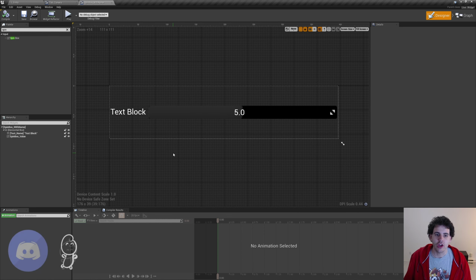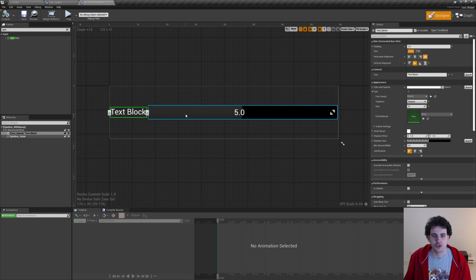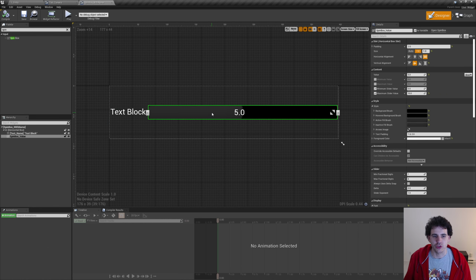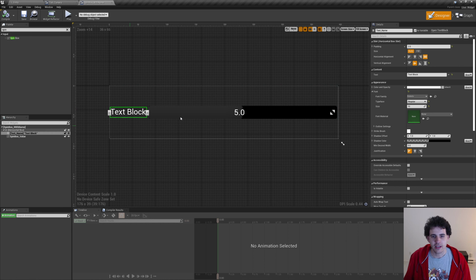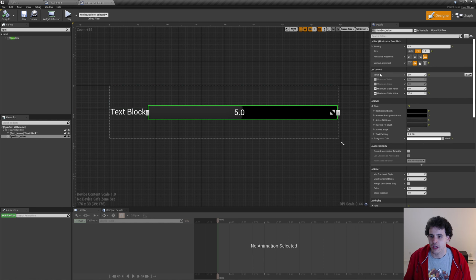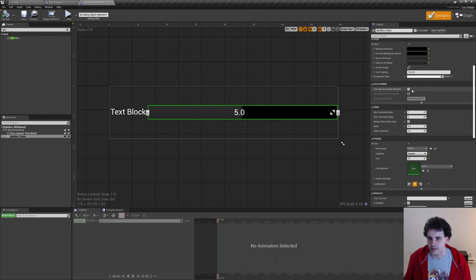It's now time to do the logic of our spinbox, which in our case only means to expose all the variables we need to access inside those components. So the text written on our text, and inside the spinbox we have to access the value, the minimum and maximum value, the minimum and maximum slider value, and the min and maximum fractional digits, plus the always use delta snap toggle right here and the delta. So these are all the variables we're gonna expose in our spinbox. So let's go to the graph.